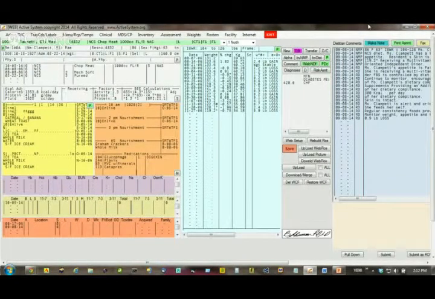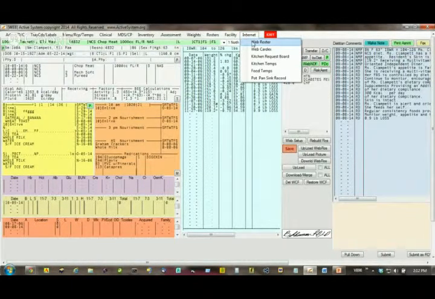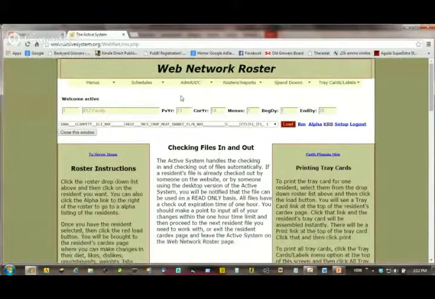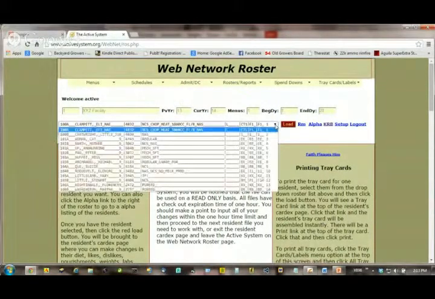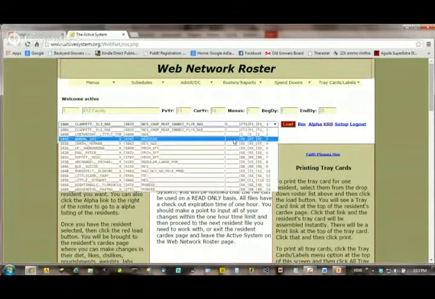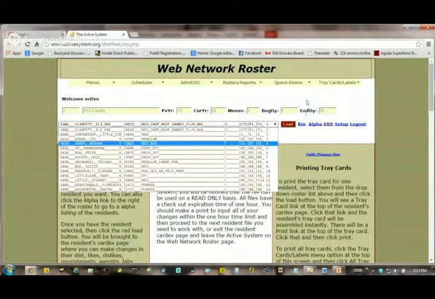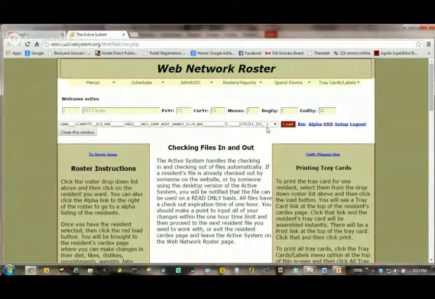The Active system is trying to give you the best of both worlds. And let's take a look at the web-based version. Now, we're at the new version of the Active system, and I'm going up to Internet and clicking that drop-down menu, and we're going to go to Web Roster. And there it is. That's the internet web-based version of the Active system. And notice you have your drop-down menu here for all of your residents. It'll be longer for an actual facility, but this is just demo data.